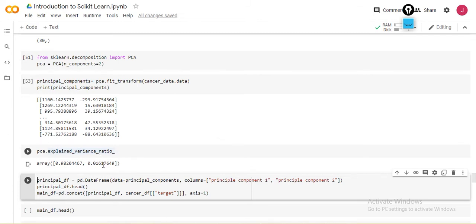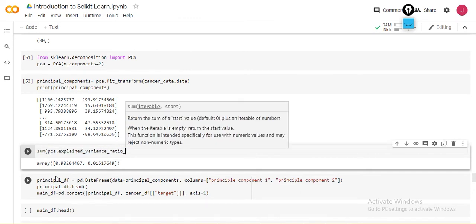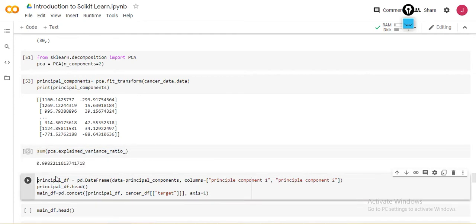So if you add these two up, here you can see we did not lose much information even after reducing the data to only two features. From 30 features, we have reduced it to only two features, but we did not lose much information. So since we did not lose much information, our performance shouldn't drastically decrease. So let's see.